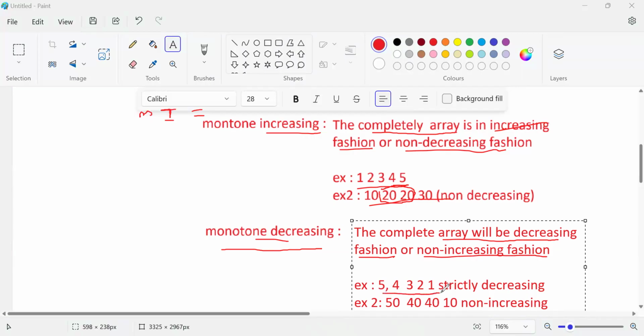So if you see, this is strictly decreasing because if you take 5, all the elements on the right side are less than 5. The same applies to 4, 3, 2, and 1. Okay, this is strictly decreasing.